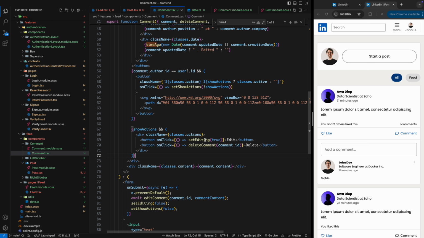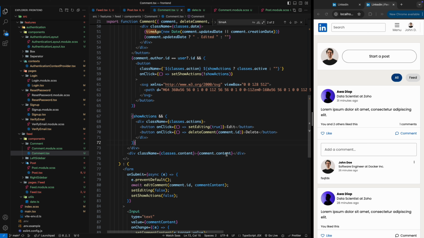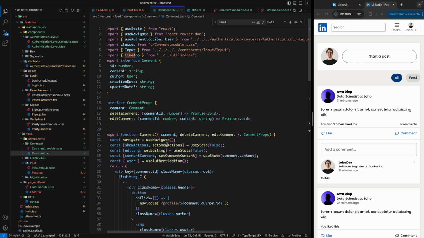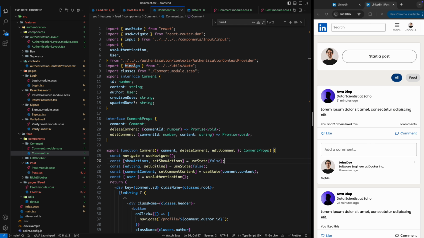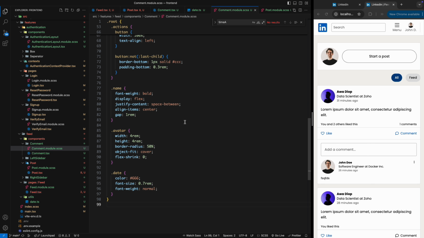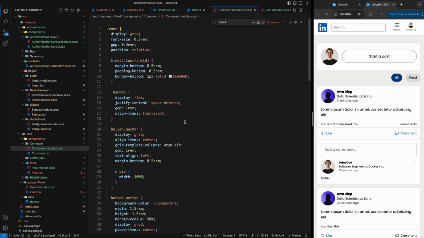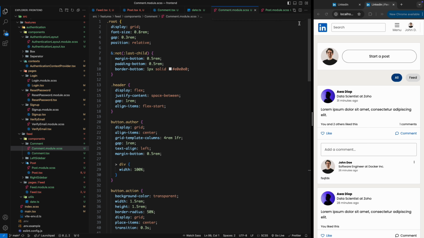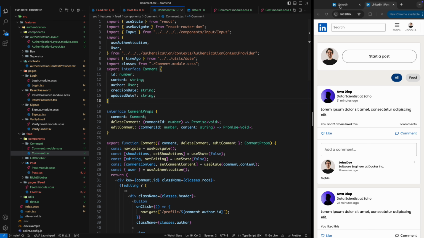The first one is going to set editing to true, so that we show this form. The second is going to call the delete command to delete the comment. Okay, so that's it. And I'm going to paste the style of the comment. It's going to be straightforward. You can check it out in the final code if you want, but it's nothing more complicated than what we did so far.